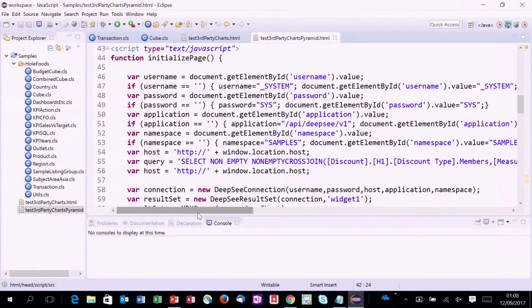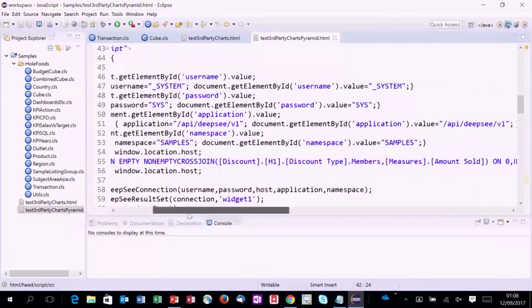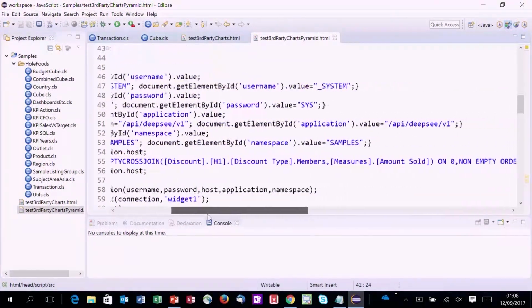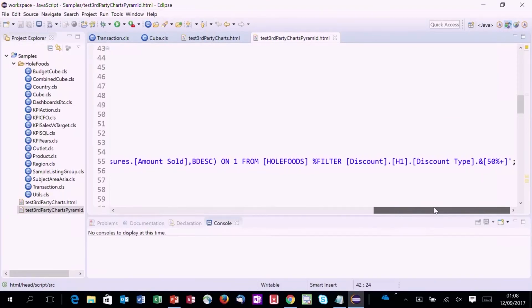Over here, I do something pretty similar to the standard examples. I create a query, which is MDX, and you can see the select, and so on and so forth. At the end of this, I have a percentage filter, which is standard MDX for filtering the results. So this is filtering based on discount levels in excess of 50%. Now, how would I build this? Typically, I'd build this by using a tool such as DeepSea to create a pivot table that looks like the right kind of thing, and then generate the MDX based on that. So that's how I build this.